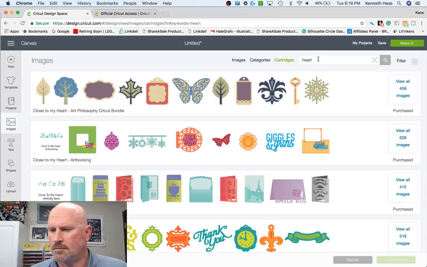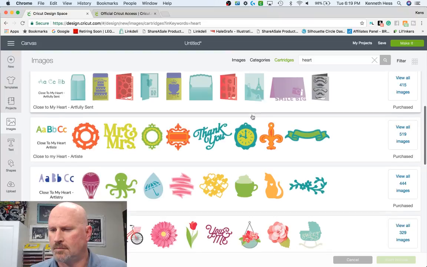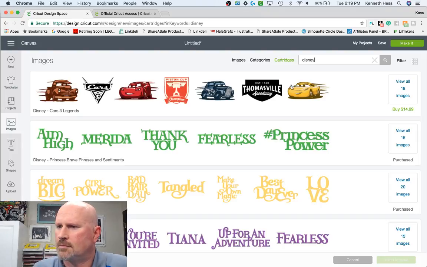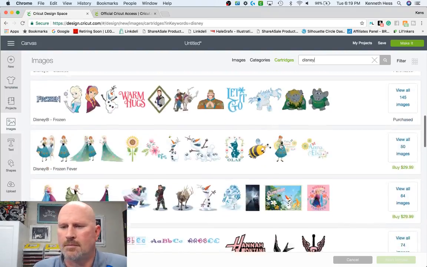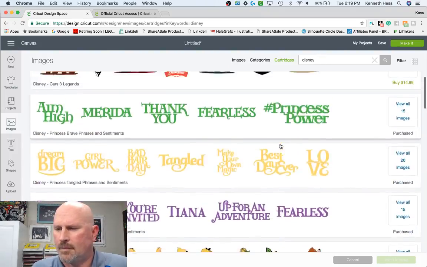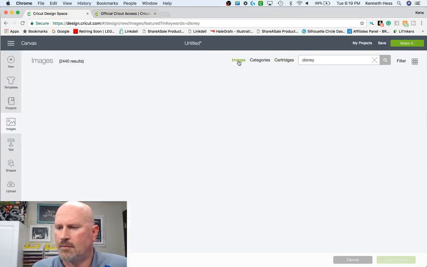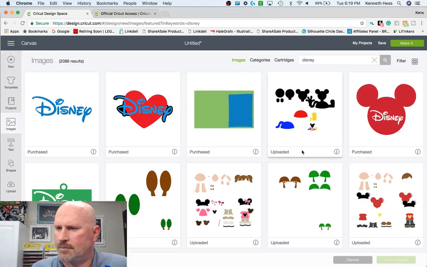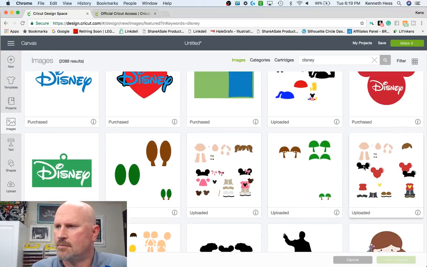So if you search something and it's only coming up with sets like this, it means you're searching cartridges. For example, if I'm searching for a Disney cartridge, it's going to bring up all of the Disney cartridges that are available through Cricut. If I go to images, it will bring up all the Disney images regardless of where they're at. You can see I even have images in here from another source that isn't Cricut, images I've uploaded.